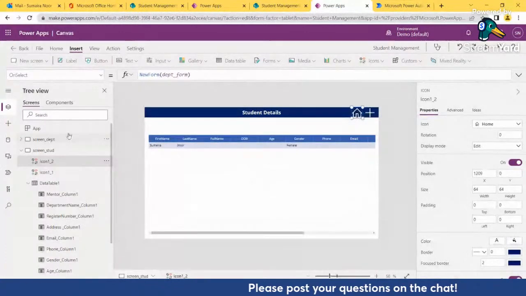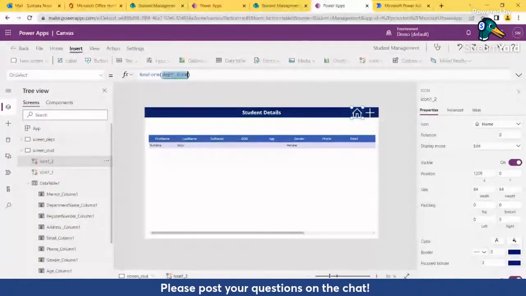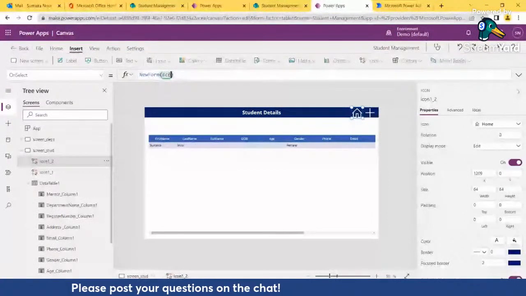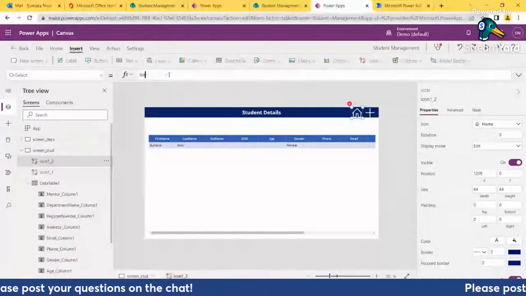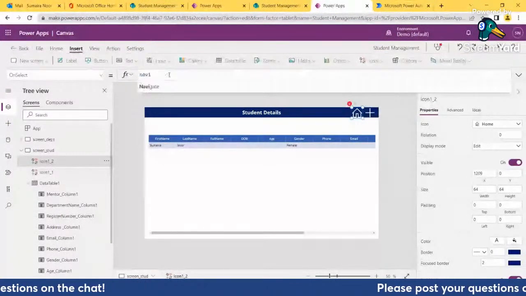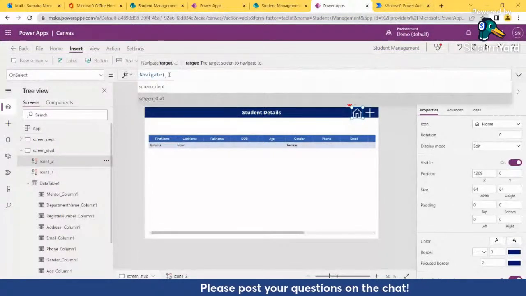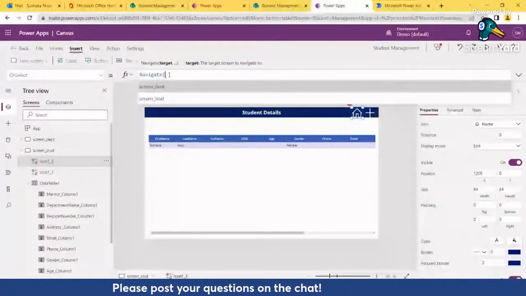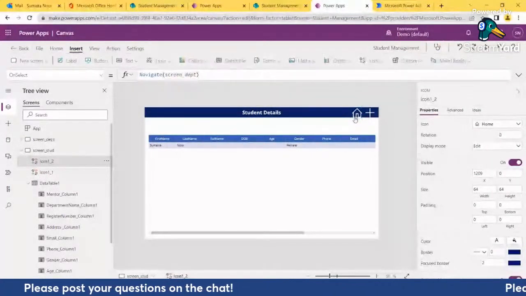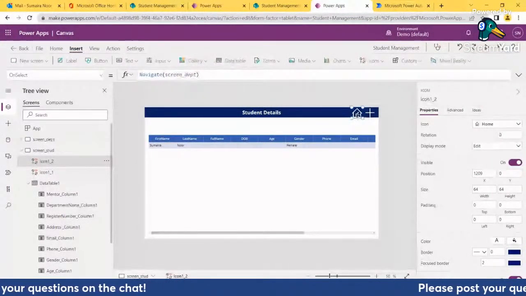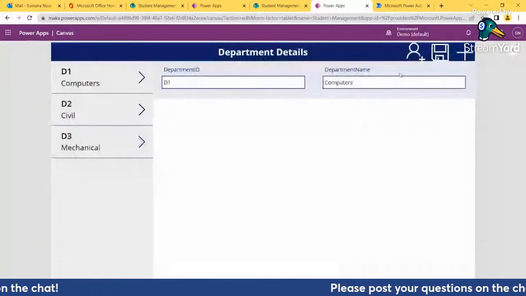So this home icon will navigate to the department screen with the help of the navigate function. When I click on home, it will take me to this screen.